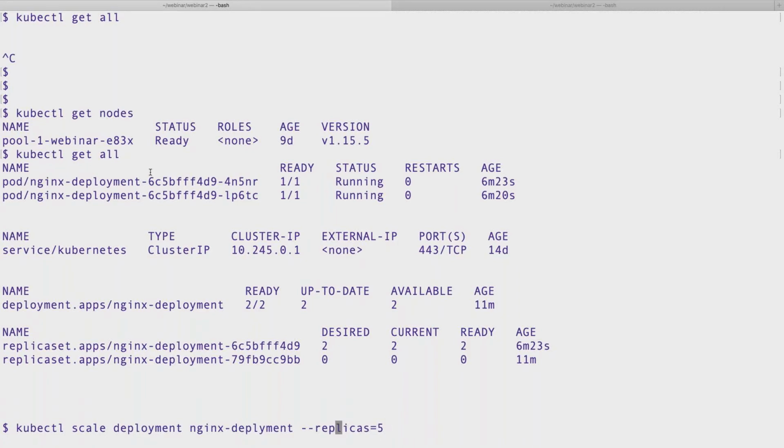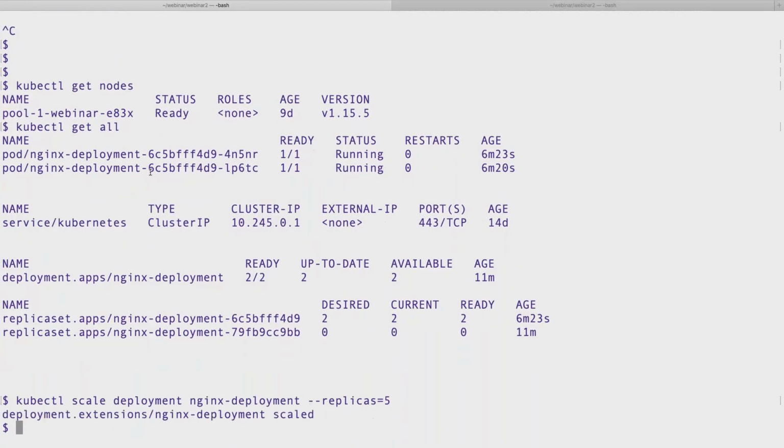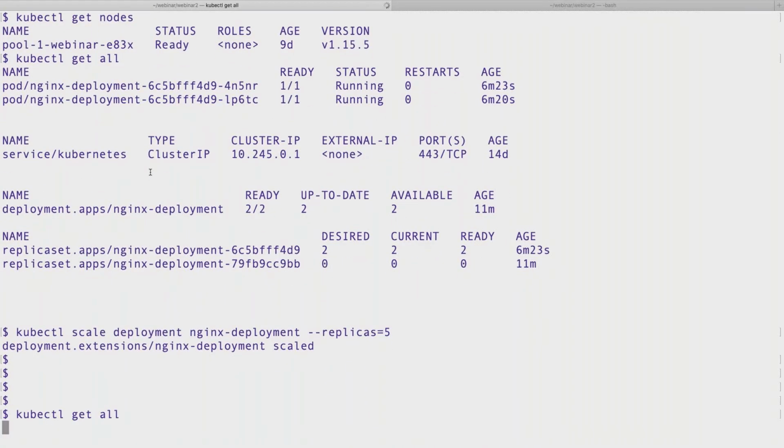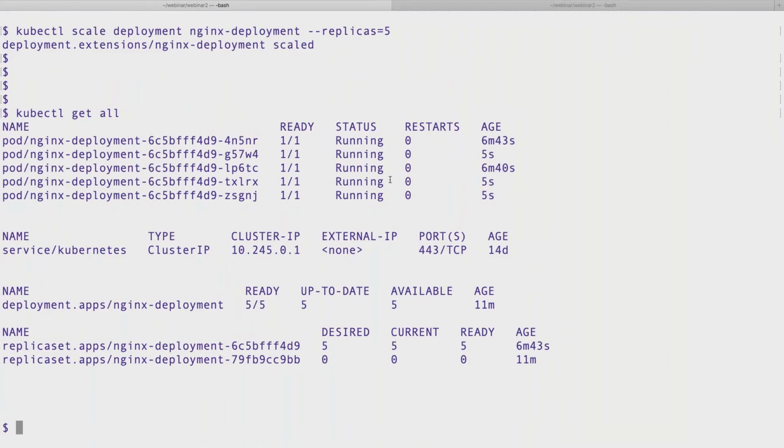So the name of the deployment was nginx-deployment. So let's do that. Yes, it has scaled to 5. So now we should have 5 replicas. You would see that immediately 3 more Nginx pods have spun up, and our replica set is reflected to maintain 5 as the desired count, and the deployment also understands that it should have 5 replicas up and running.